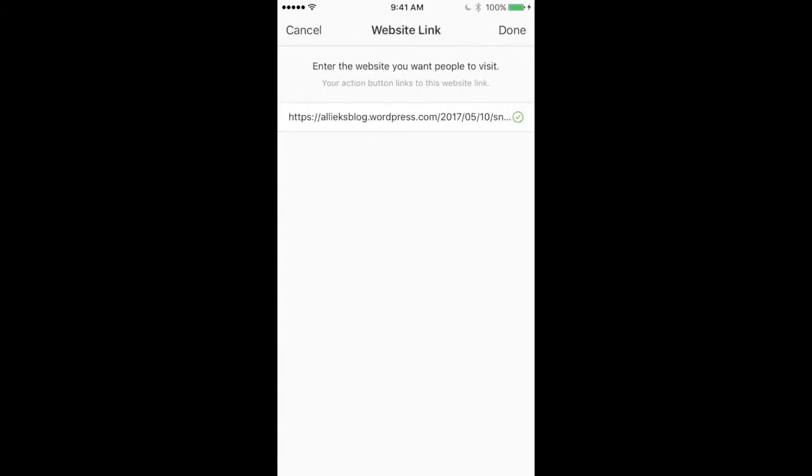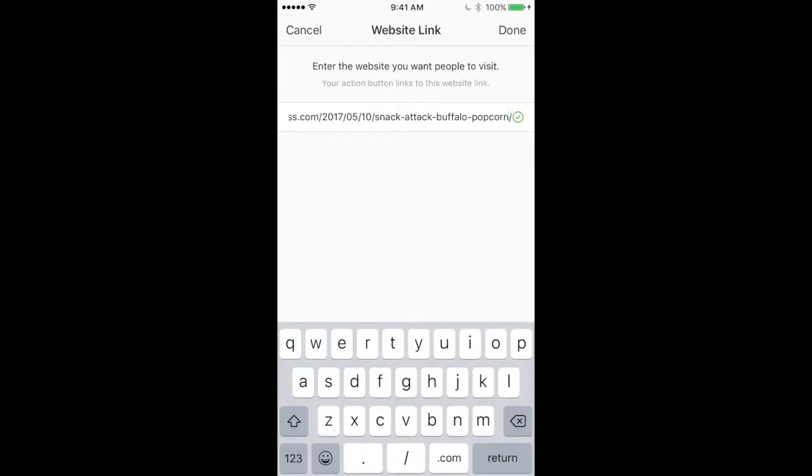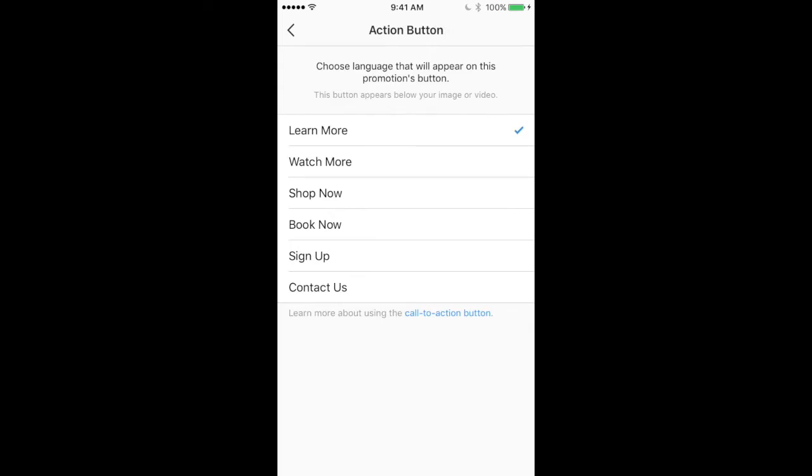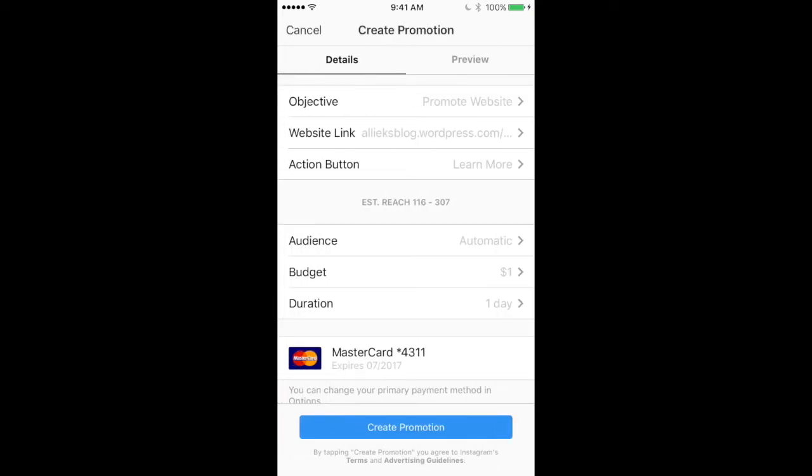My website link is not the one that's in here right now because that was from a previous advertisement. Just going to put the proper URL in. Done. So these are the different action buttons that you can use. And I'm going to use learn more because that just seems to be the most appropriate. It's not a video. I'm not asking people to buy things or book anything. I'm not asking people to sign up or contact me. So really, learn more is the most effective.